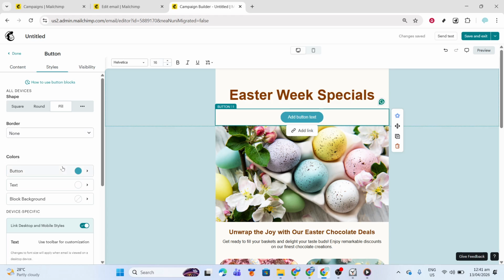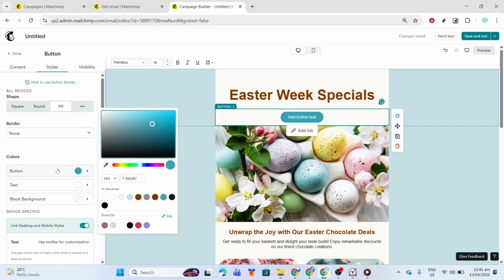This is where you'll find all the key appearance controls grouped together so you can make consistent changes without hunting around. Think of it as the button's wardrobe. Colors, borders, and corners all live here. Now, change the button color to match your brand or campaign theme.